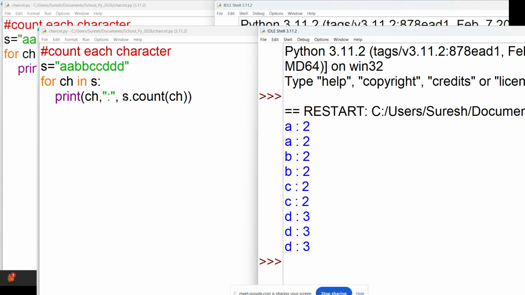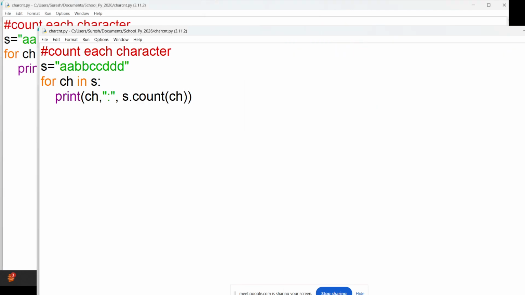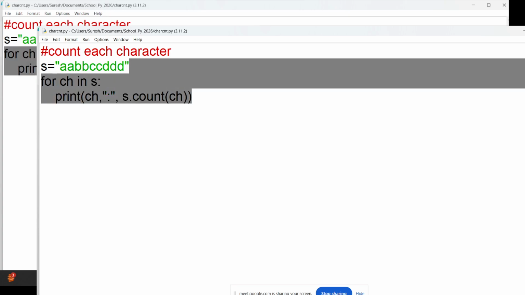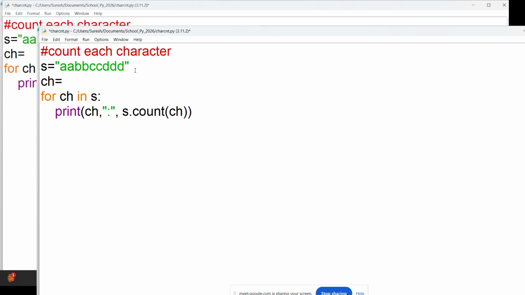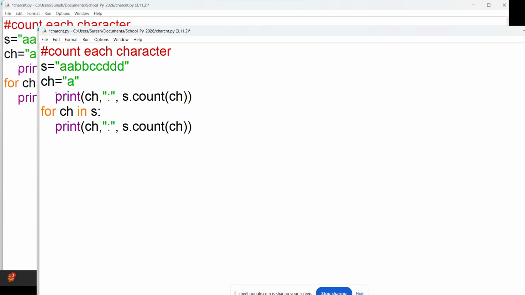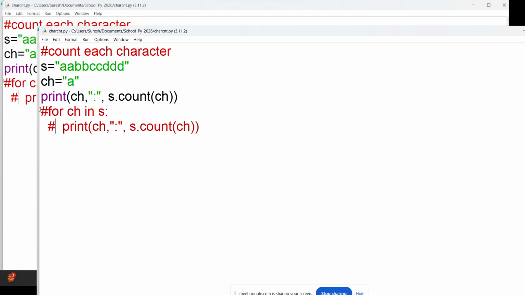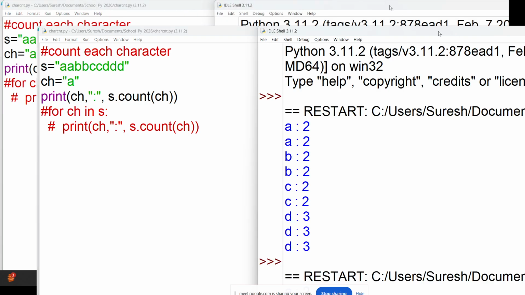So this is the function s.count(ch), which will give the exact counts. If I'm not using a for loop, then what will happen? We will not get every single character; the entire string is considered as one thing. Just check what happens without the for loop, then you can understand the logic of why we need a for loop. Suppose ch is equal to, I'm taking now, a. This means I want to count the character a only. I just comment out this for loop. Now see what output I get.